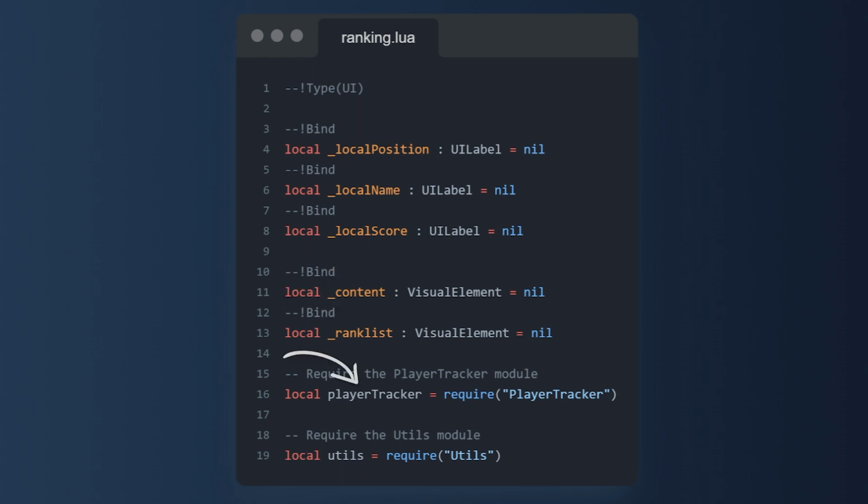We require the player tracker from the player tracker module, and we also require the utils from the utils module. Now the utils you might not have, which you might also not need, because I only have a very simple function that generates a position for the player, which doesn't really matter. I'll explain later when we get to the point.